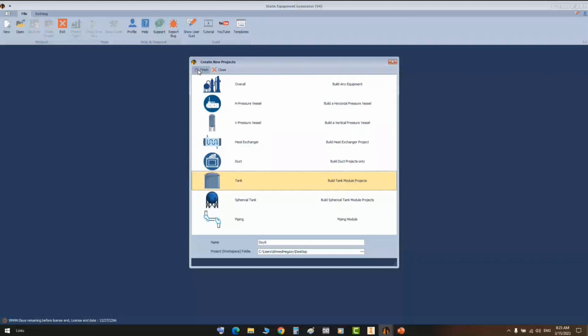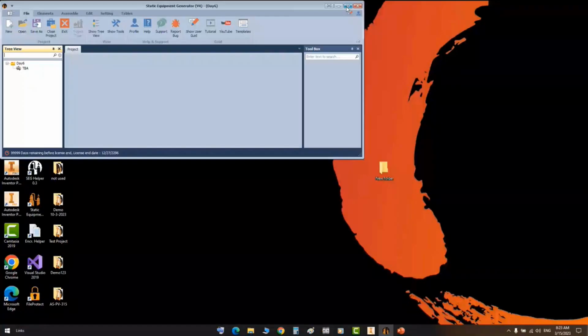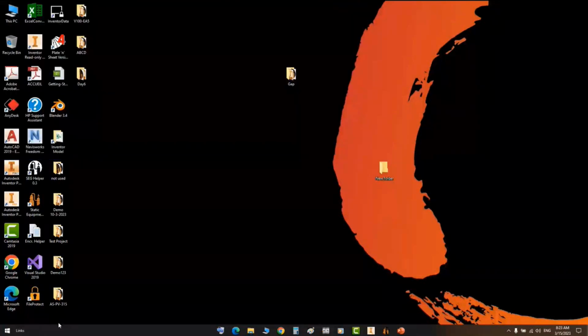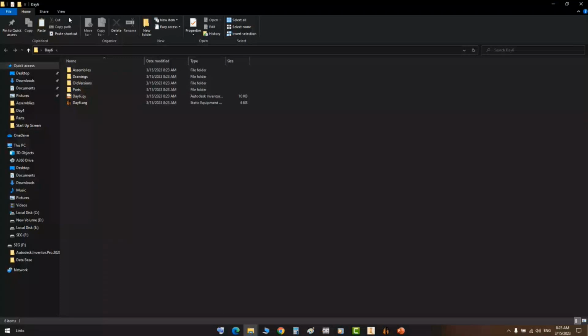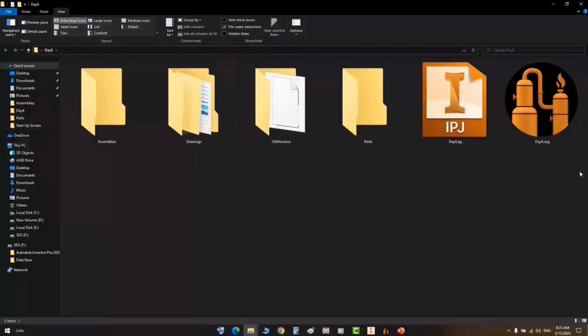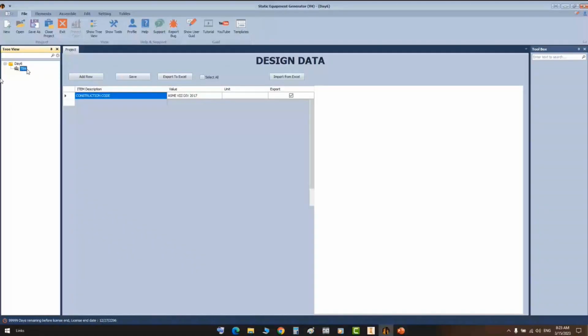project creation, automatically, as mentioned, you will get a folder on the location of the project. This folder includes the project files: the SEG file, which includes the data of this project, the Inventor IPJ project, a folder for parts, a folder for assemblies, and a folder for drawings. Now let's start with defining the equipment information.